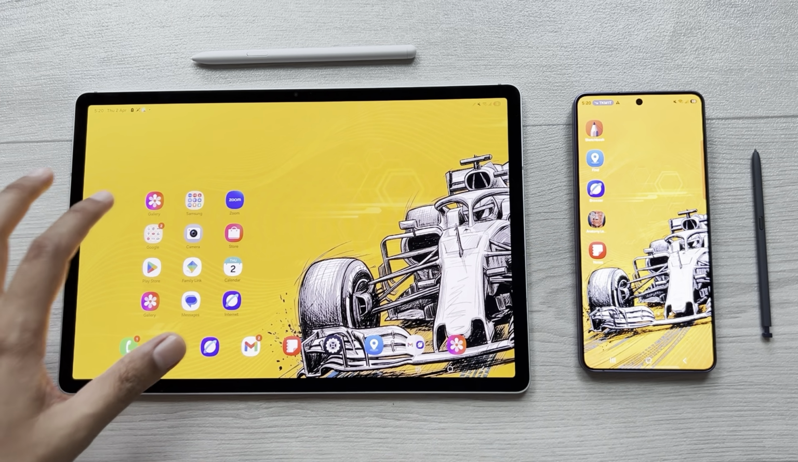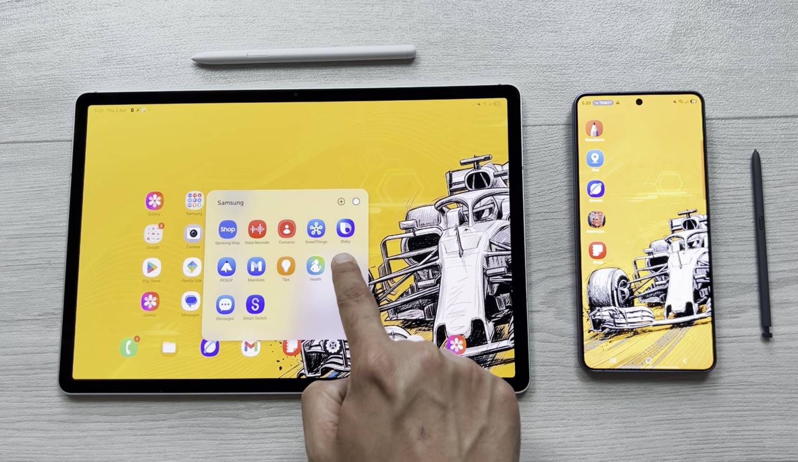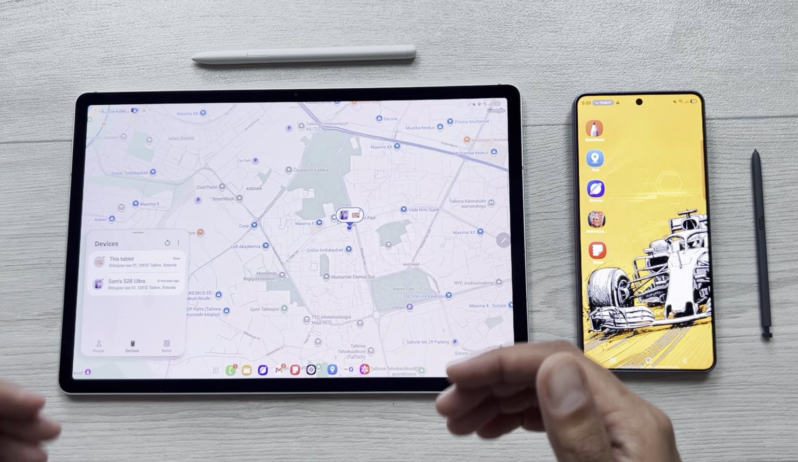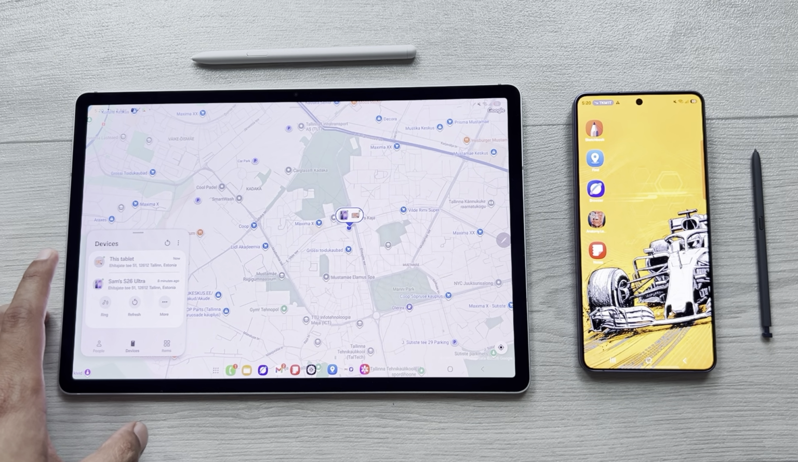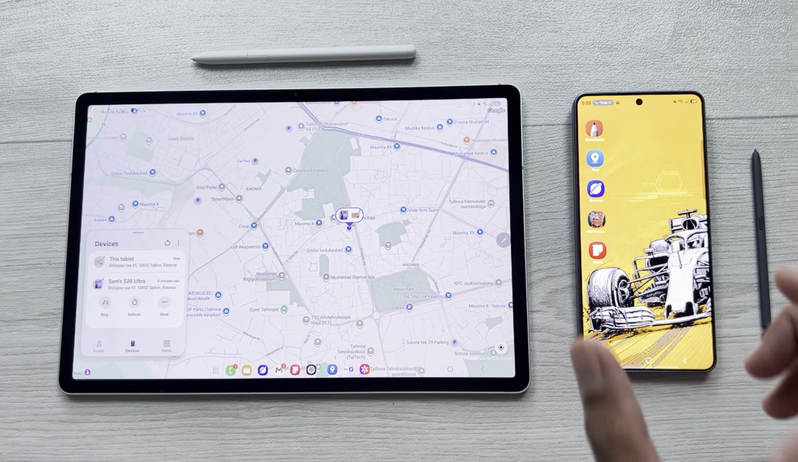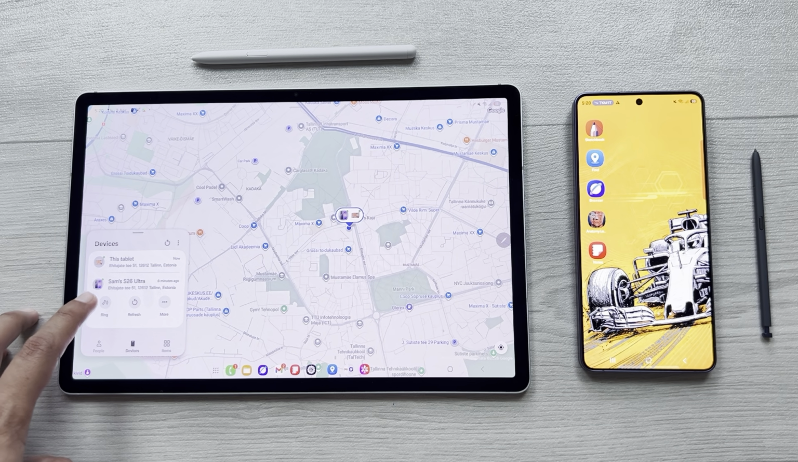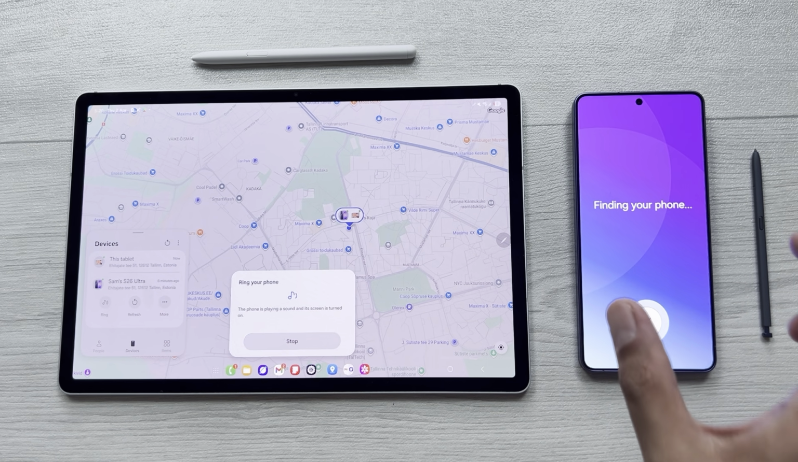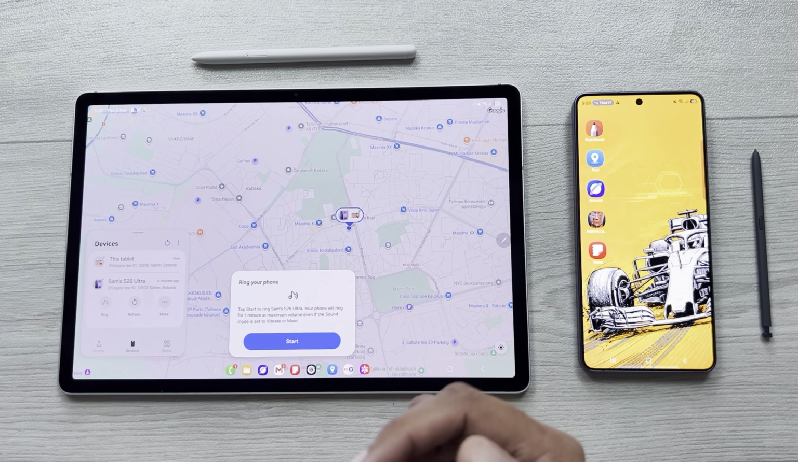First of all, on your tablet you have to open Samsung folders, and then from here you have to open Samsung Find. Here it will show you all of your devices with their location. Now here you can see it is showing me my S26 Ultra, so I will select it. So the first option is to ring on your phone if you lost it inside your home. So here we have this ring option, so I will select it, and then it will start ringing on your phone.